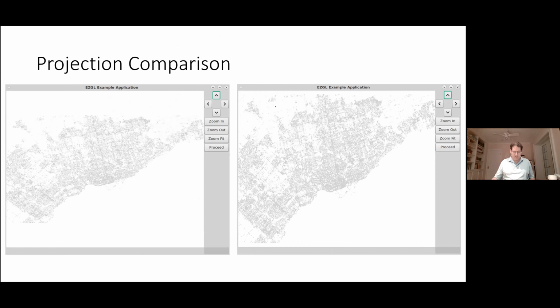Okay, and let's put them side by side. So the one on the right hopefully looks more like Toronto to you. The one on the left doesn't look horribly wrong, because it is close to right, but it's distorted. Our vertical distances are not as big as our horizontal. They're not as big as they should be, right? So we've stretched the city.